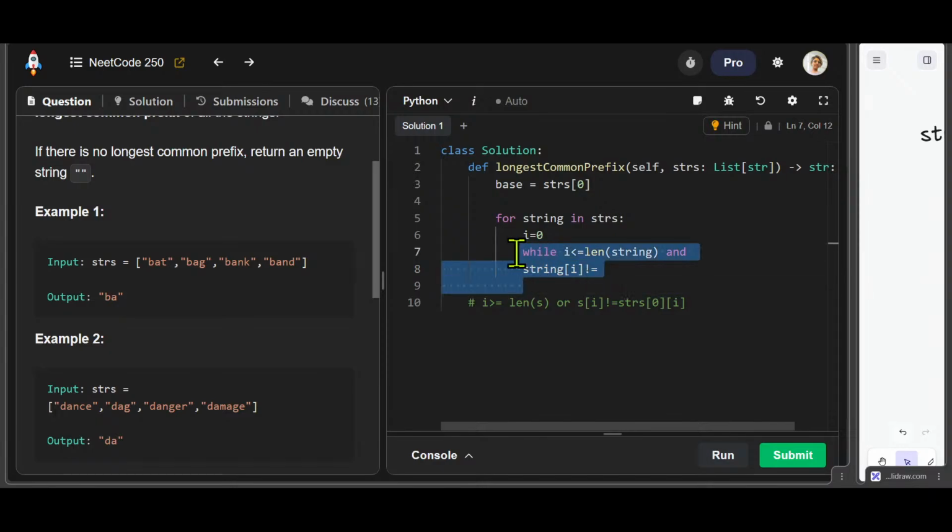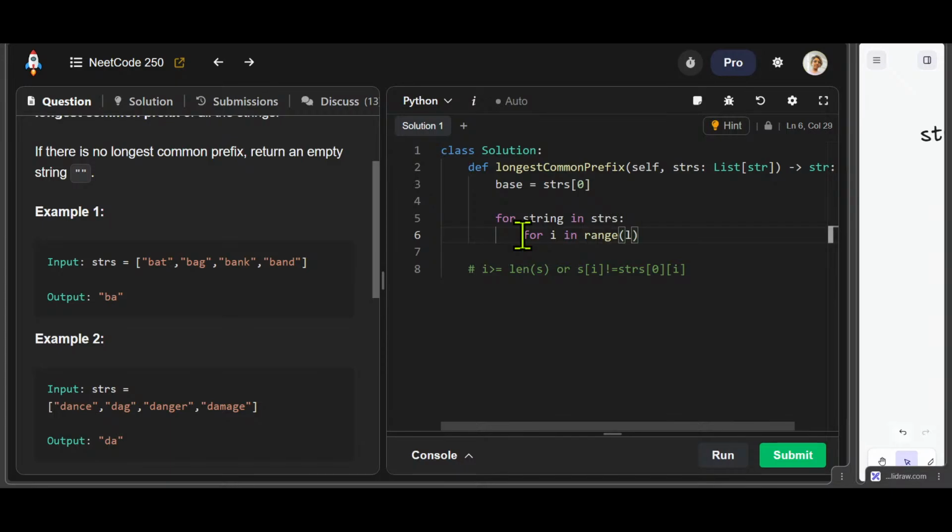Use for. Okay. This will be length of minimum of length of base, comma, length of string. Is that right?